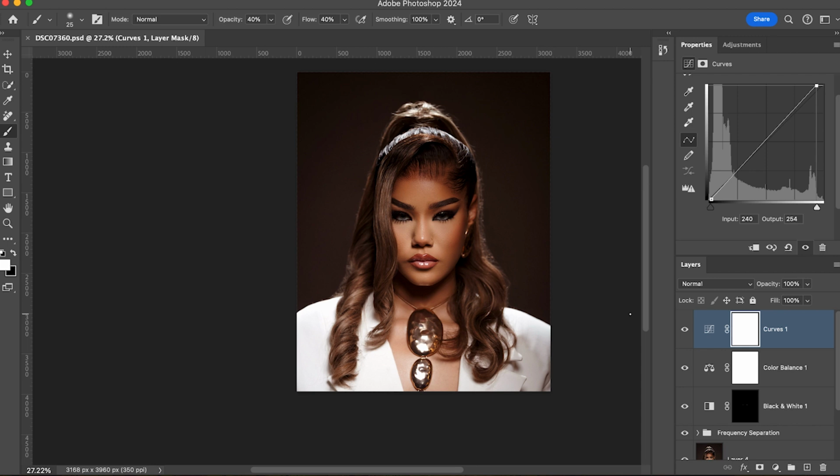Right, so guys, this is a high-end skin retouching tutorial in Photoshop. So this is how to retouch your images in Photoshop. This is what high-end skin retouching is all about as far as Photoshop is concerned.